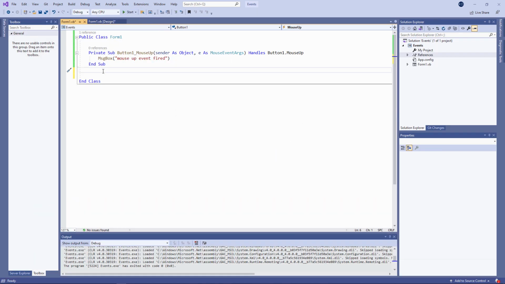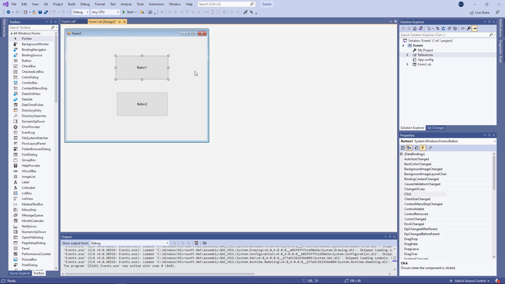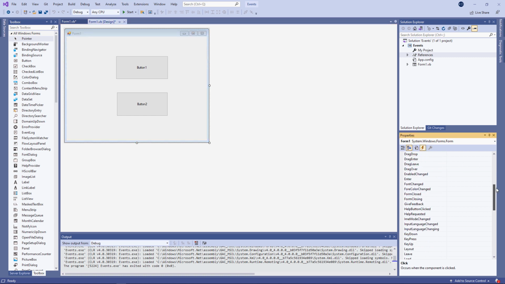Now let's look at some of the events of the form itself. I'm going back into the design view and I'm going to make sure that the form is selected. So I'm clicking away from the button onto the background of the form. Notice where these drag handles are. So in the Properties window, as long as I have the events selected, I can see form events. Some of the most useful ones include load and paint. Let's try the load event.